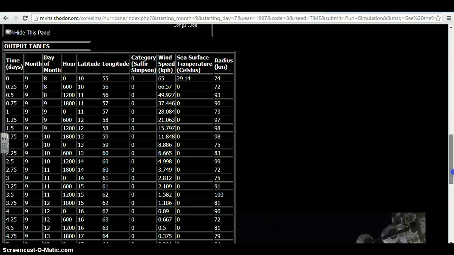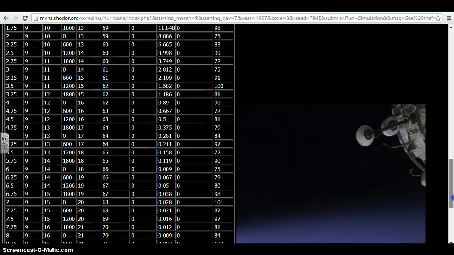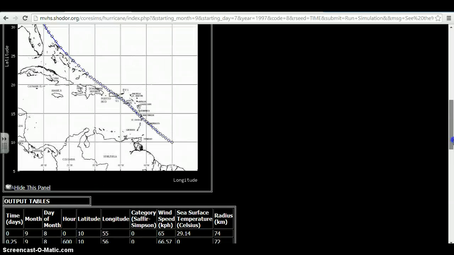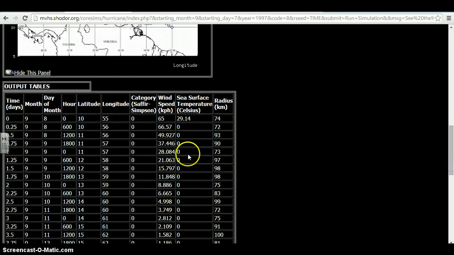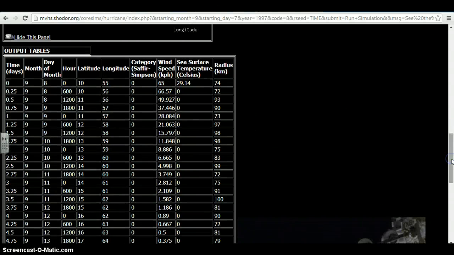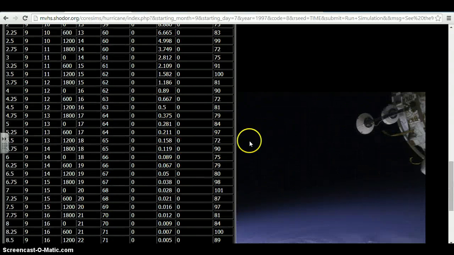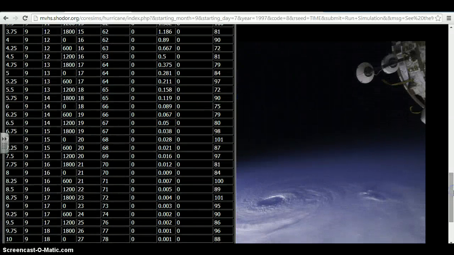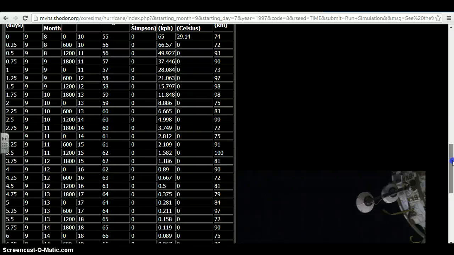I selected the month of September for this one, and from what you can see, the hurricane really wasn't intense at all. It doesn't even seem like there was much of a hurricane, because it was a category 0. The highest the winds were when the month of September first started was about 65, and then as the month continued on, it basically died down to nothing.